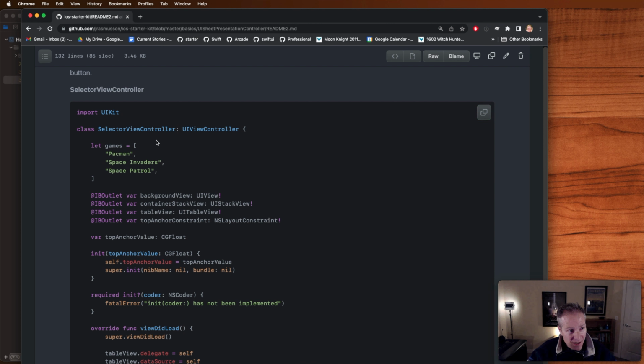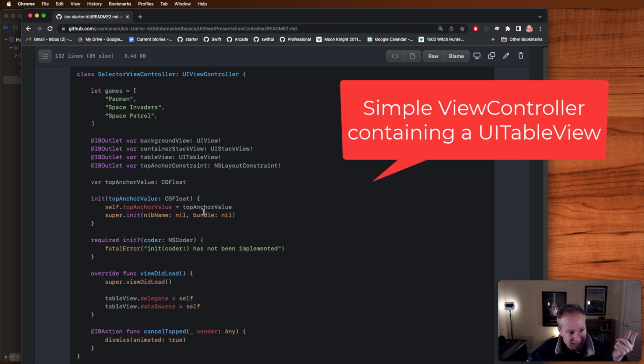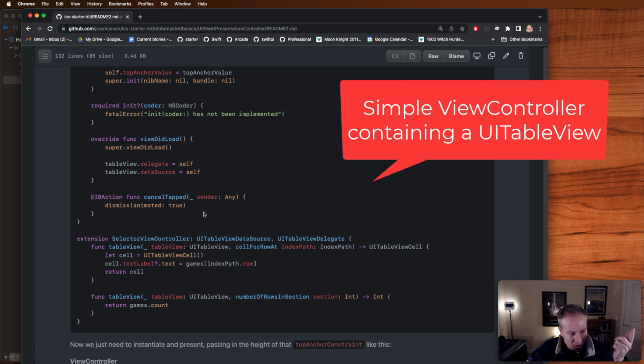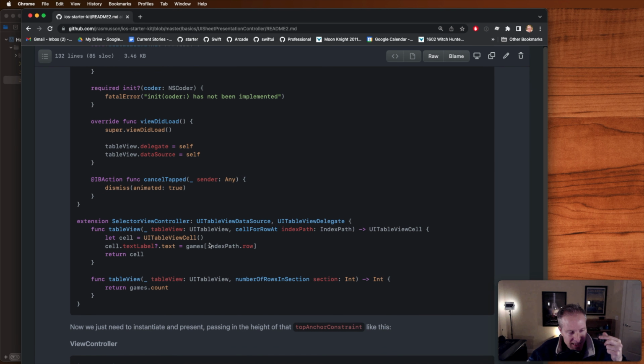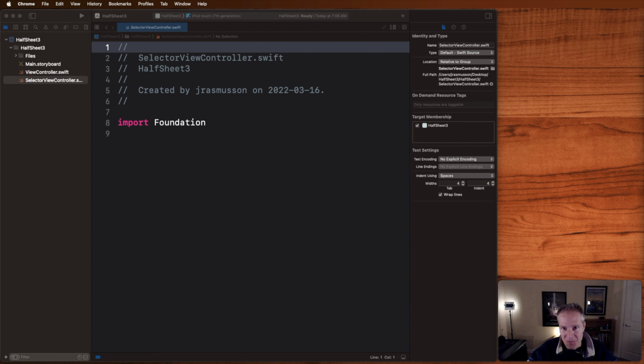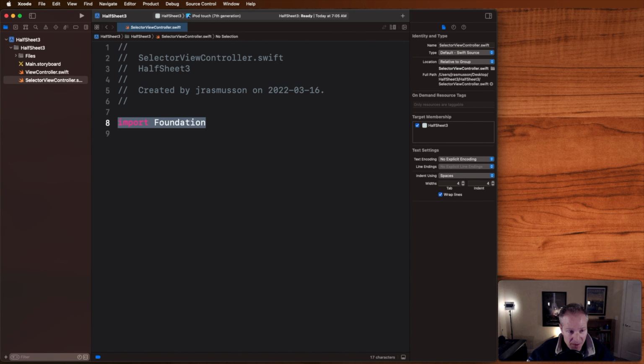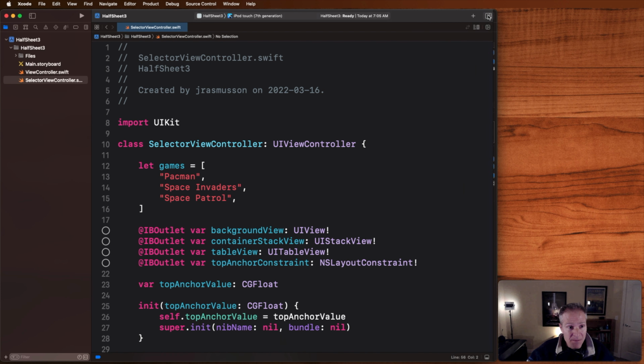But basically, I'm just going to copy in this view controller, which is going to populate some games in a table view controller, set up the protocol delegate, all that good stuff. And that's going to give us our basic functionality for this account selector, or in this case, an arcade game selector. So I'm just going to come in there, paste this, and make a little bit of room here. That's going to be the contents of our selector view controller.